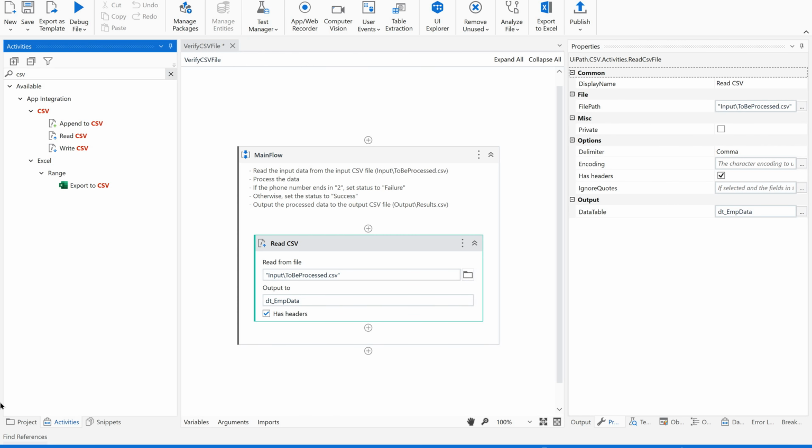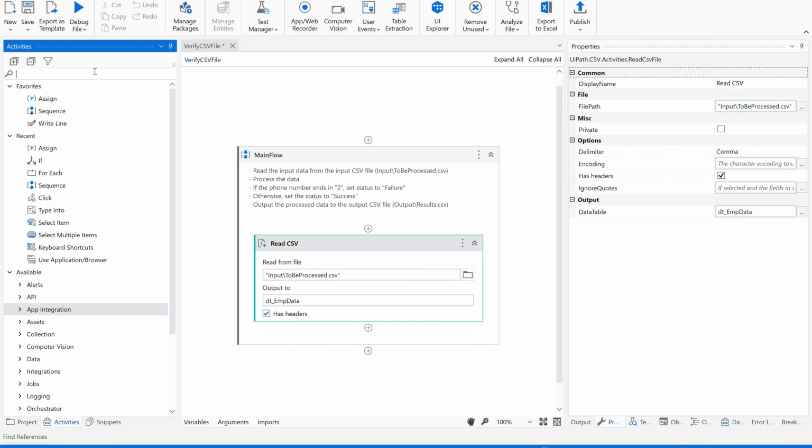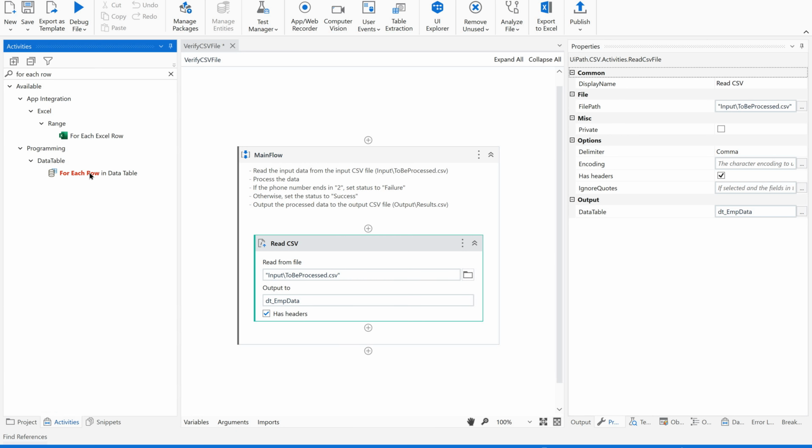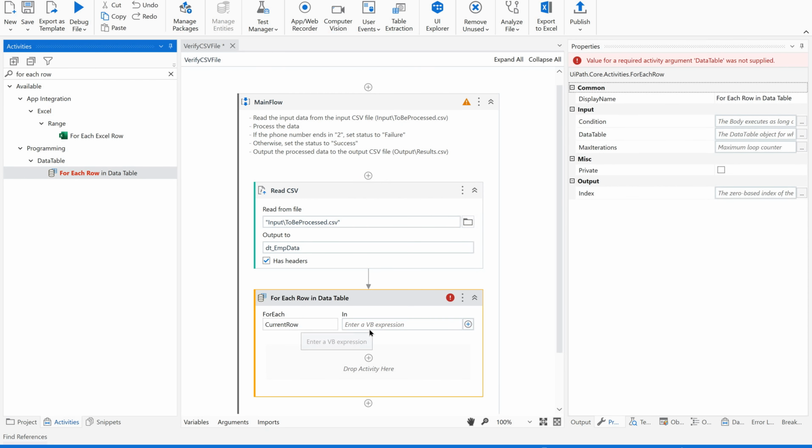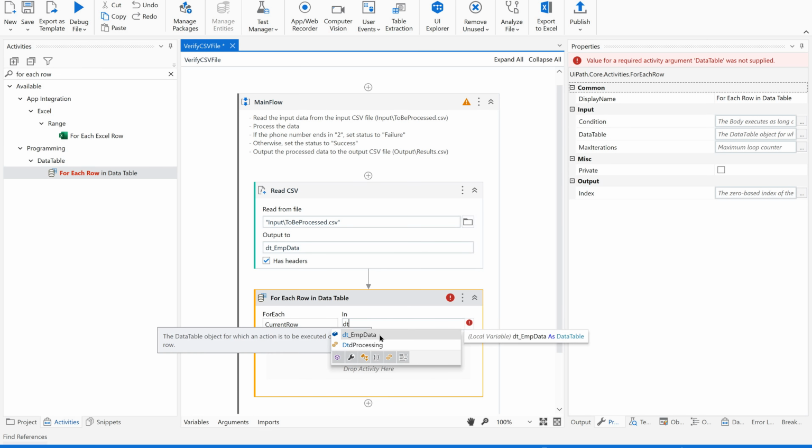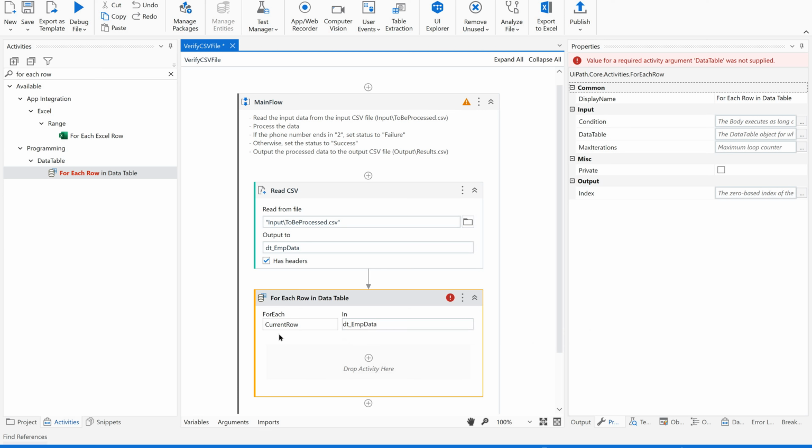For that, in the activities panel, just type for each row. In the data table, we have an output from the read CSV activity, and using the data table, we are going to process our data using the for each row in data table activity. Just drag and drop it here, then give the data table variable as the input to this activity, and you will see each row will be copied to this current row variable.